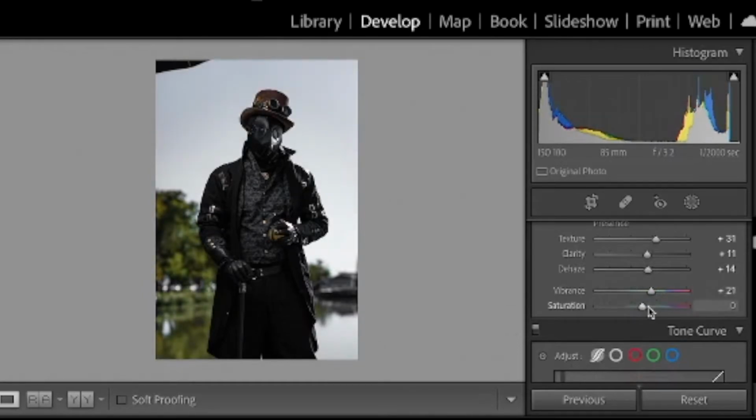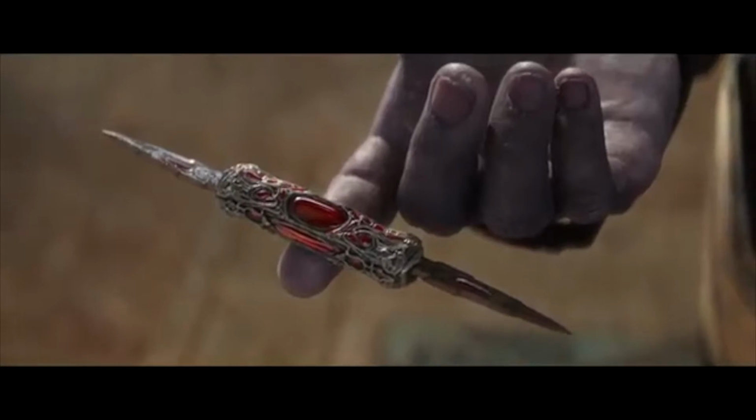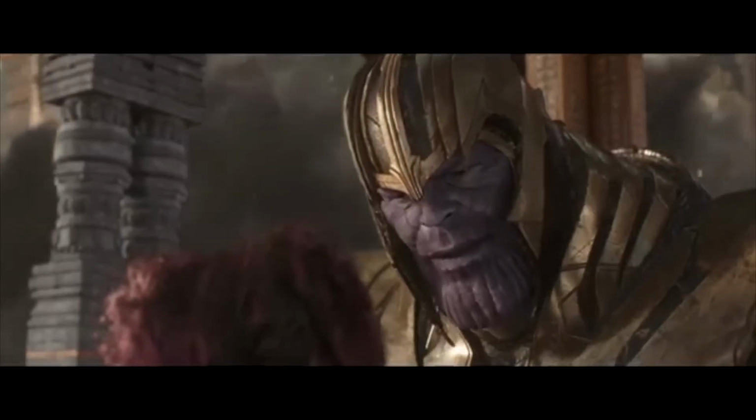And then we have saturation, which makes the picture look more saturated or not. Don't go overboard with it, if I'm being honest. Keep it balanced. Perfectly balanced, as all things should be.